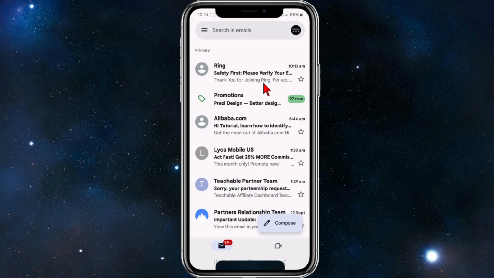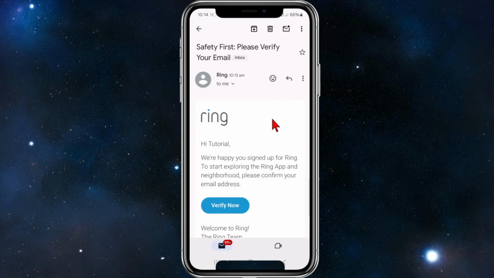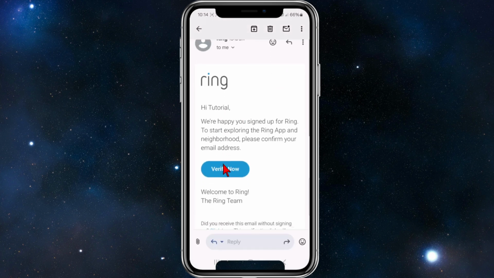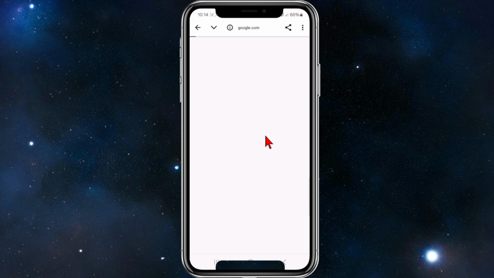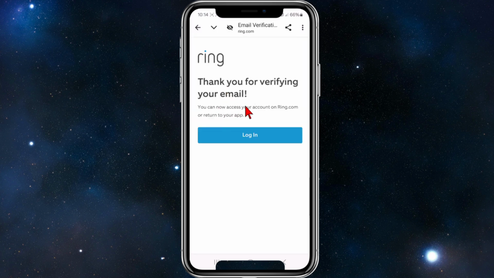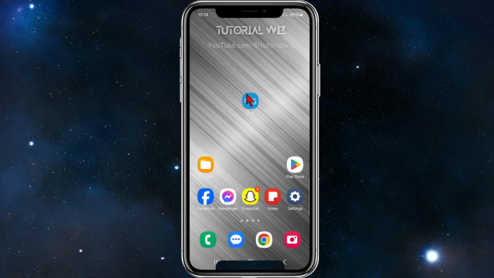All right, I'm inside my emails. Here's the Ring email here. So click onto that. Hi tutorial, we're happy you're signed up for Ring. So you want to go ahead and click on verify now. And it's going to redirect you to a web page saying thank you for verifying your email. Now you can now access your account on ring.com or return to your app. So let's go and return to the app.